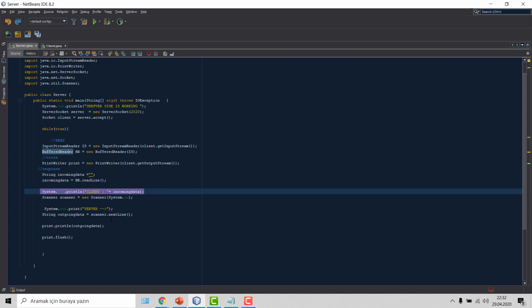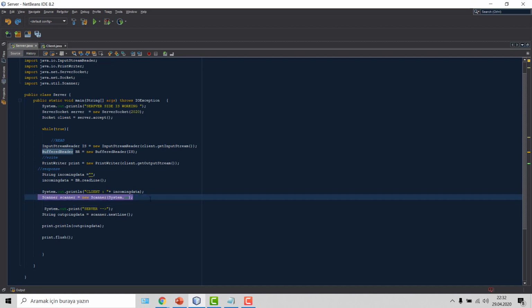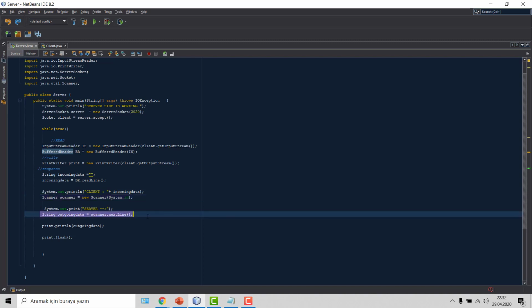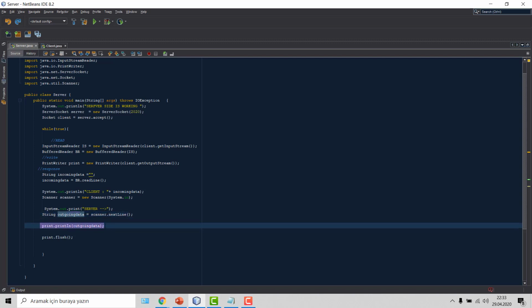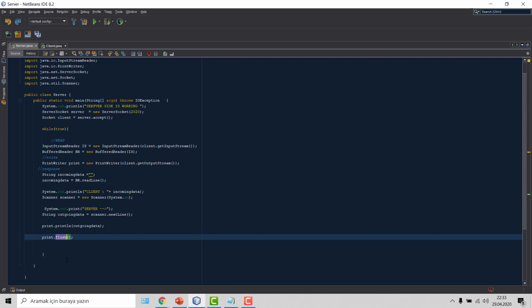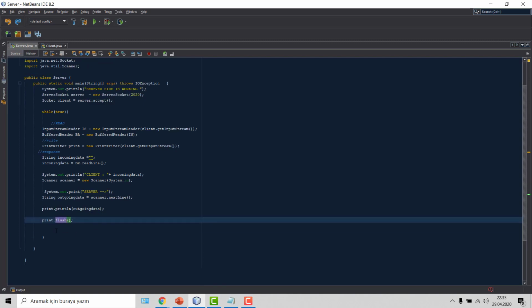Now we want to send a message to the client side. For this, I will take the message from the console. As you know, you can create a Scanner object. I create a Scanner object here. Scanner equals new Scanner(System.in). I define outgoing data as a string and assign scanner.nextLine. After that, I write the print.println method to send the message. It takes the string that I read from the console. With the print.flush method, our message doesn't wait in the buffer. It goes to the client side directly, so the flush method is useful and important here.